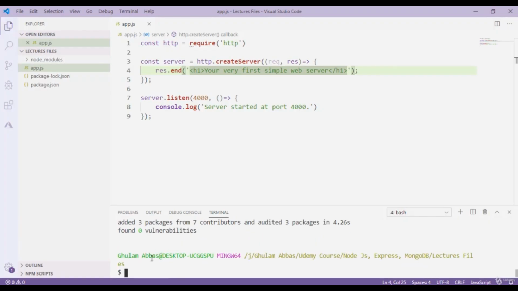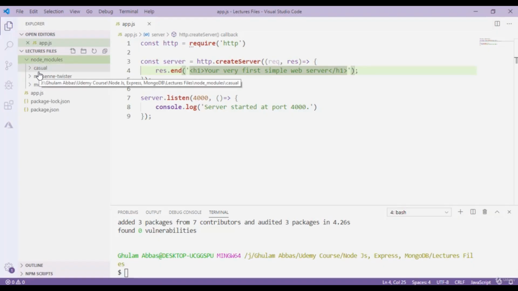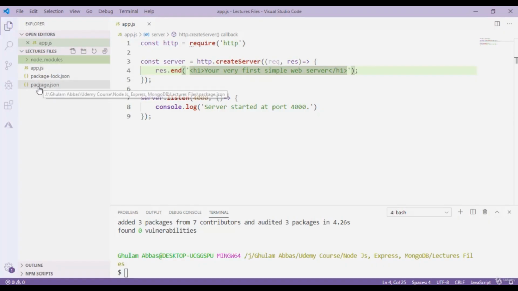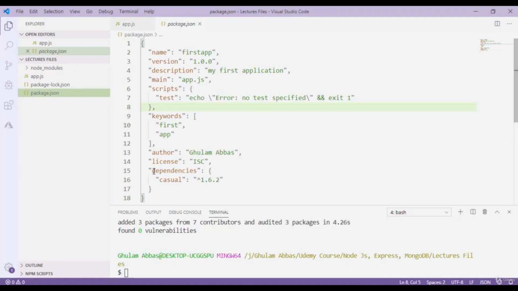So it is successfully installed, and you can see that a new folder was generated here with the name node_modules, and we have the casual package in it. You may have a question in your mind: why is nodemon not here? Because we installed nodemon globally. And when you click on the package.json file, you can see dependencies, and I got the name casual here, and its version, 1.6.2.